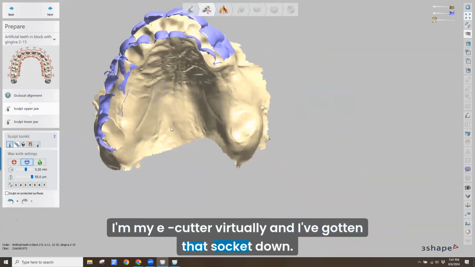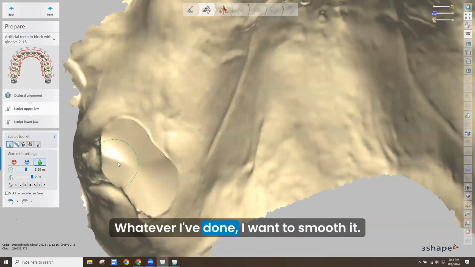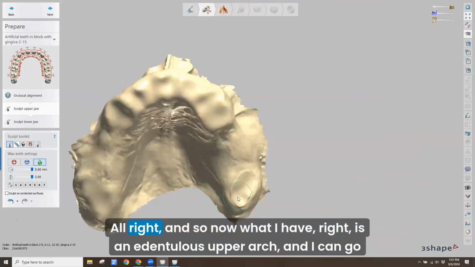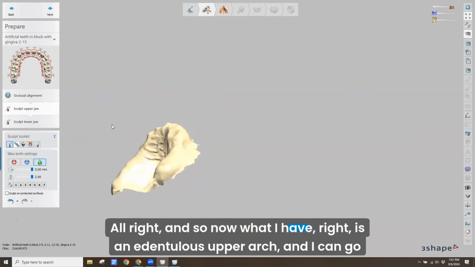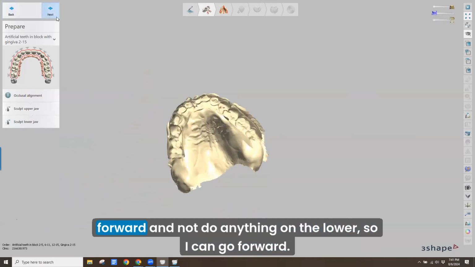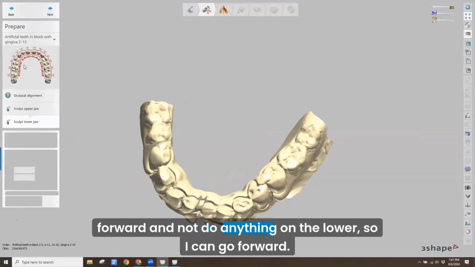All right, so that's the bulk. So I've taken whatever I've done, I want to smooth it. So I'm going to make my tool pretty big. I'm going to smooth that down. All right, and so what I have is an edentulous upper arch, and I can go forward and not do anything on the lower.